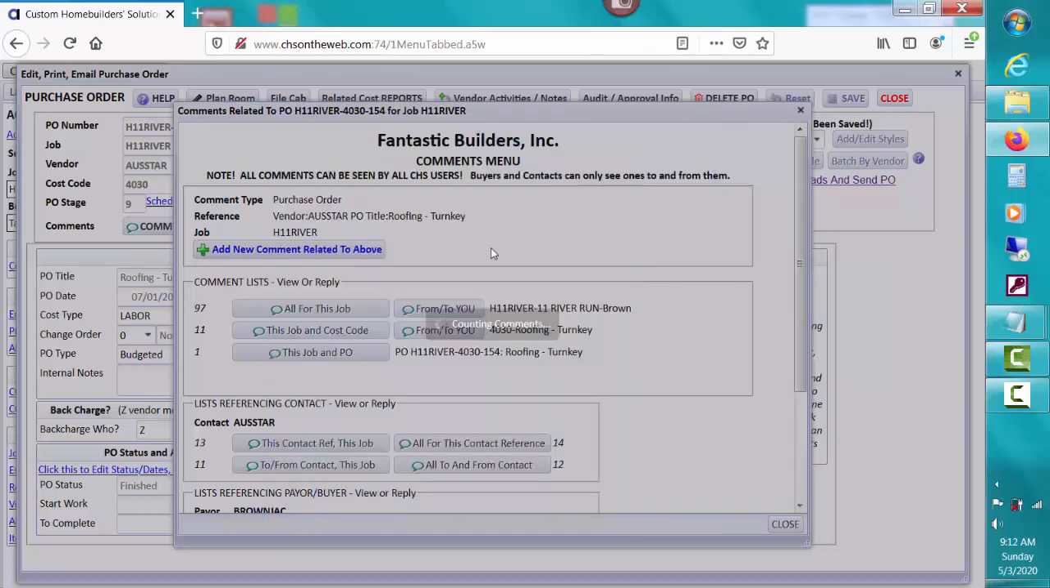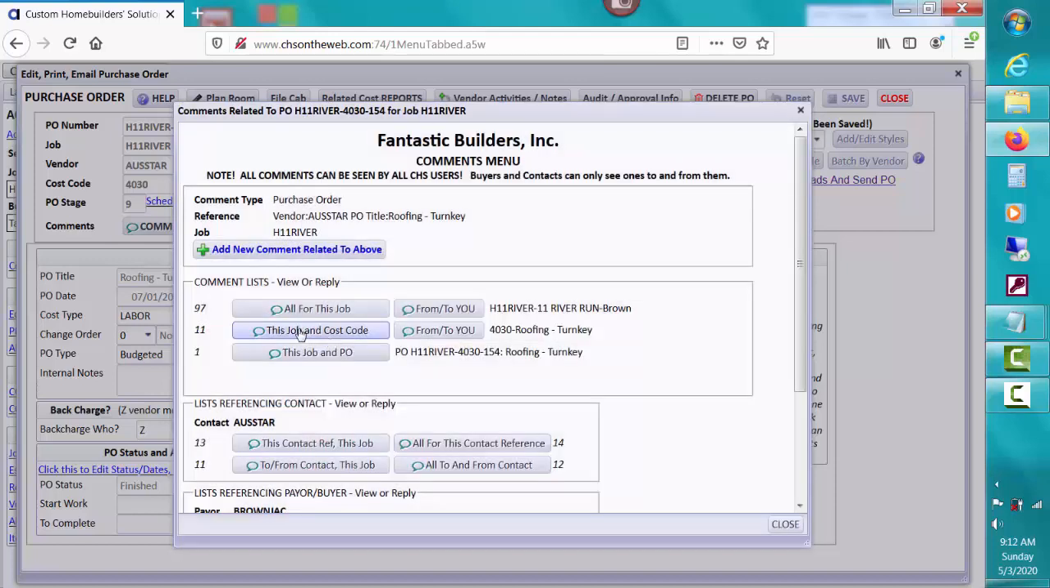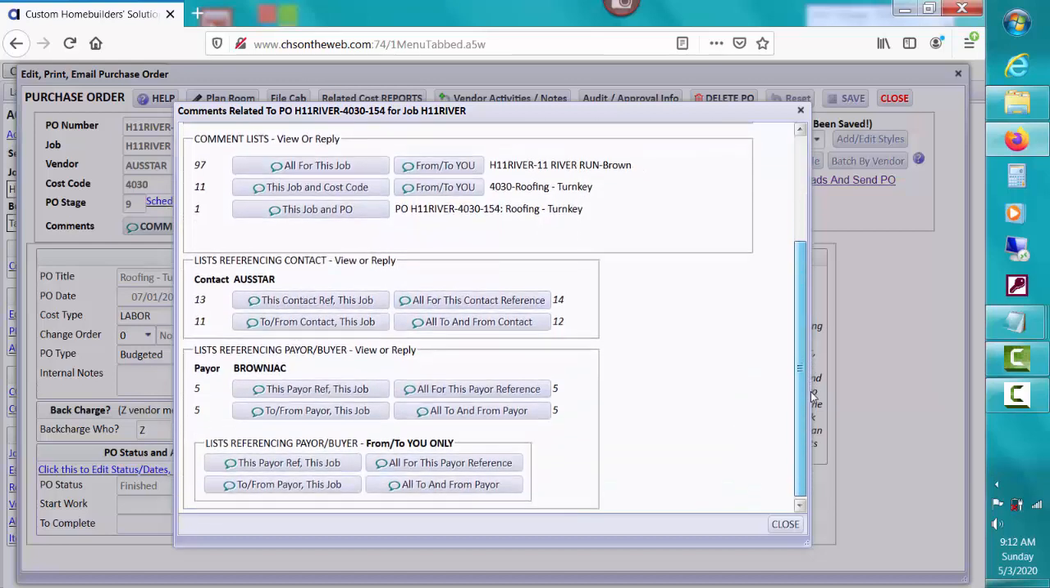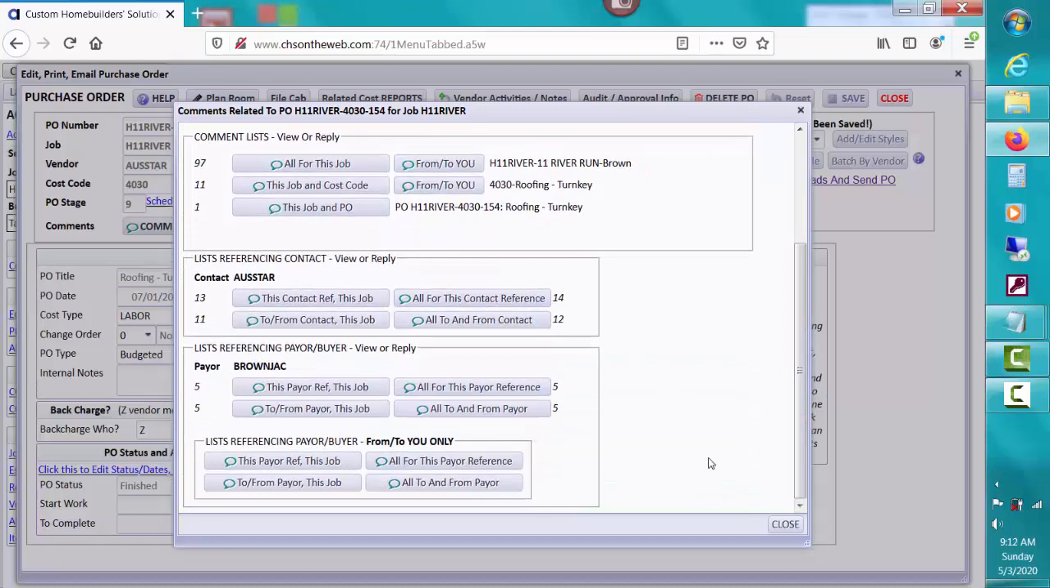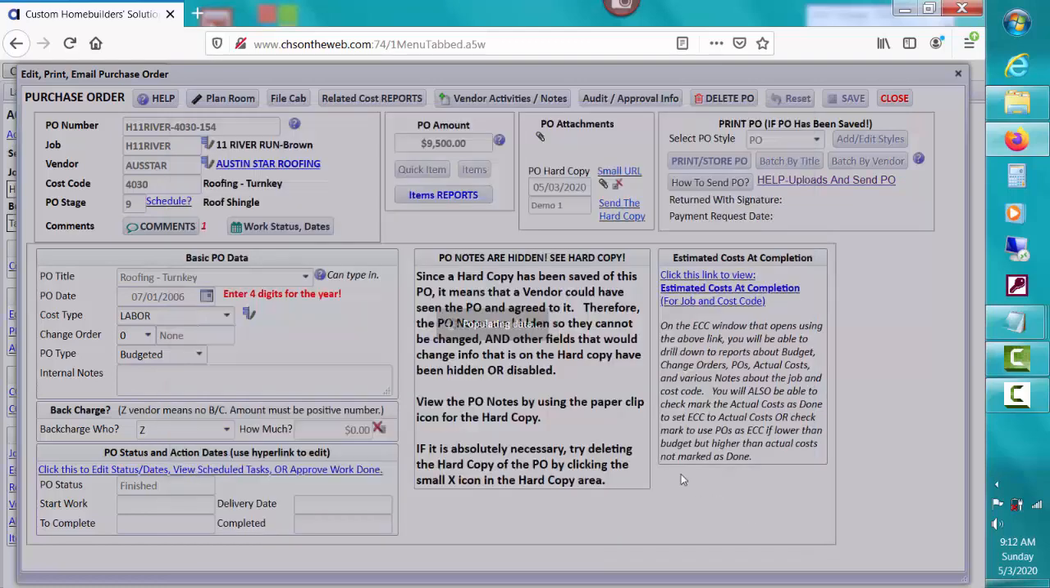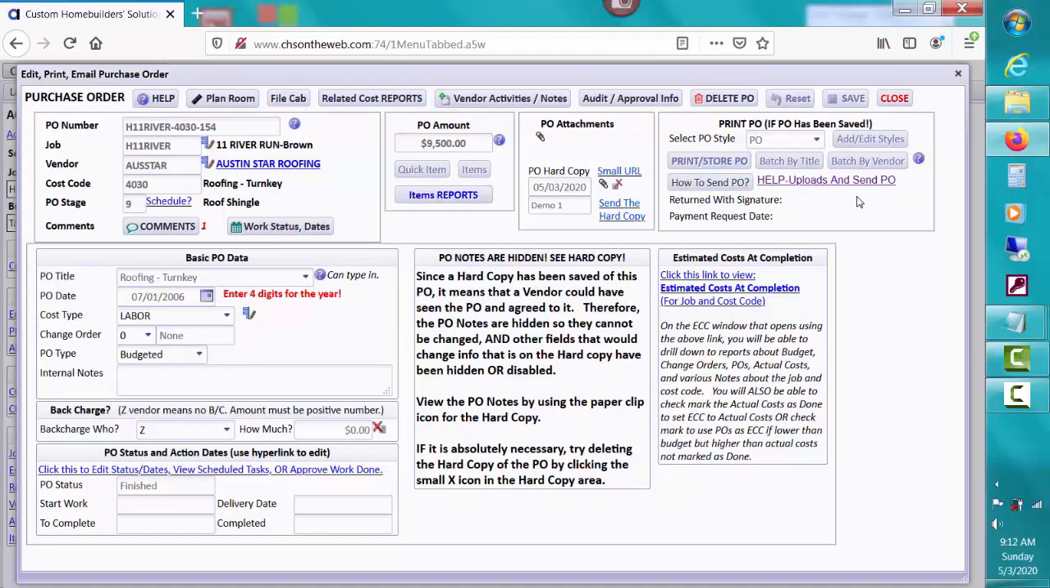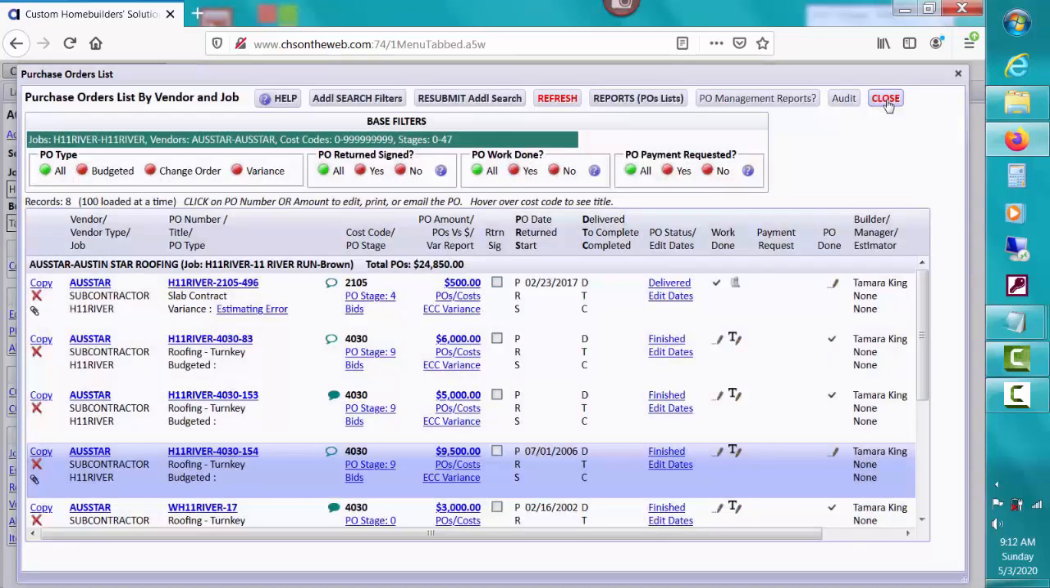I could also look at any other comments that related to this job and cost code, or all for this job, or all to and from the vendor for this job, or all to and from the vendor for any job, so that I could be reviewing that as a user, and I can review comments that have been sent to and from the buyer for this job, or just all comments for the buyer. So we've done that. We've sent the hard copy, and the vendor will hopefully sign it and send it back to us.